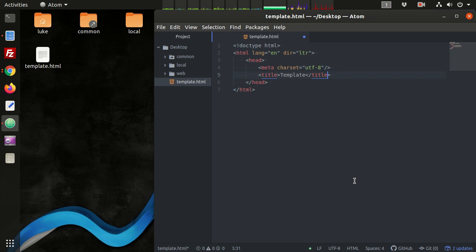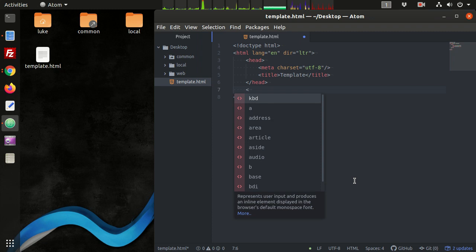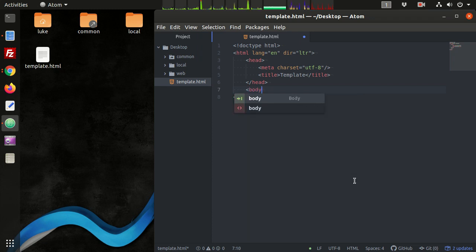Okay, and so we've got the meta tag, the title, and now that sort of completes the head tag for now. And we have the body tag, which is the body of our page. Anything that goes inside of the body tag is actually rendered and displayed on the page. So body. And just to start out, we'll add an h1 and say template, closing h1. So that adds a little heading.